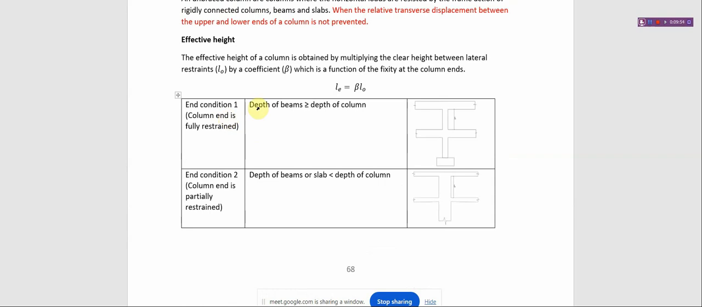So the end condition, that is how the ends of the column are connected, is very important. The depth of the beam that is connected to it, and the depth of the column itself, is very important. And we have it fully restrained, tightly together, and the depth of the beams is greater than or equal to the depth of the column. This is the beam, this is the column. Then we have a situation of end condition 1.